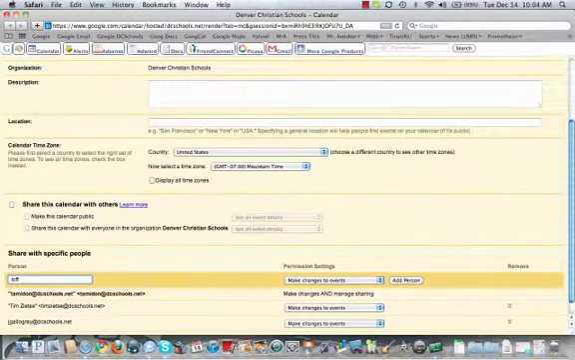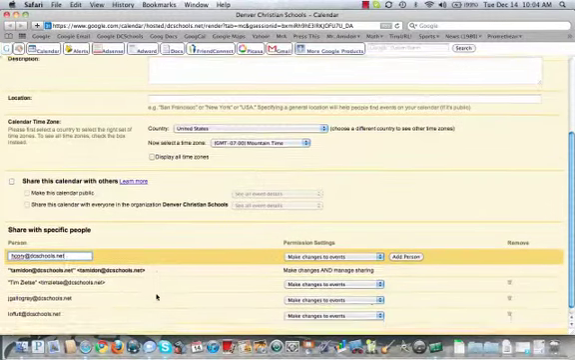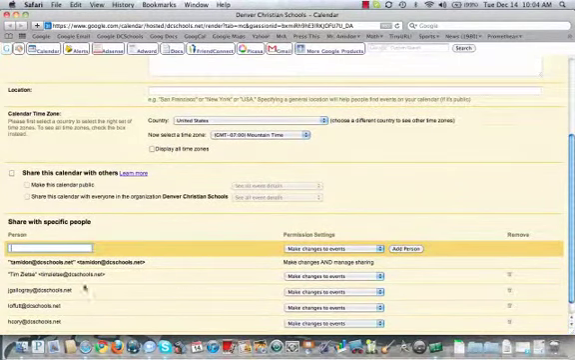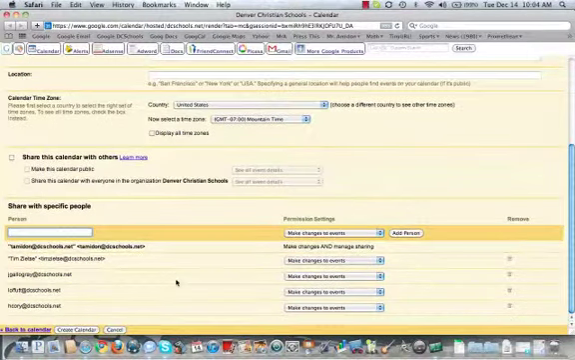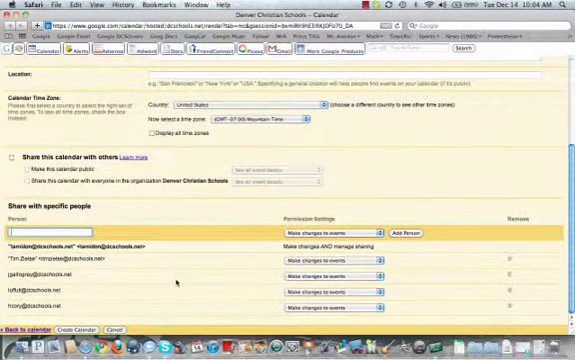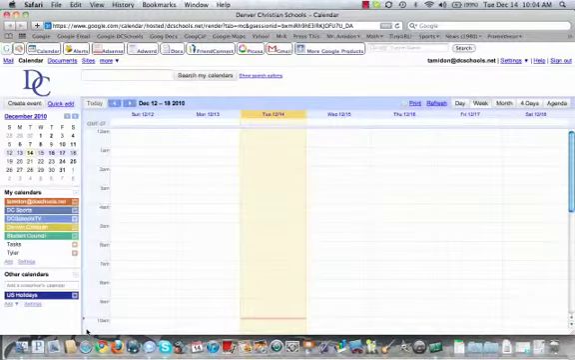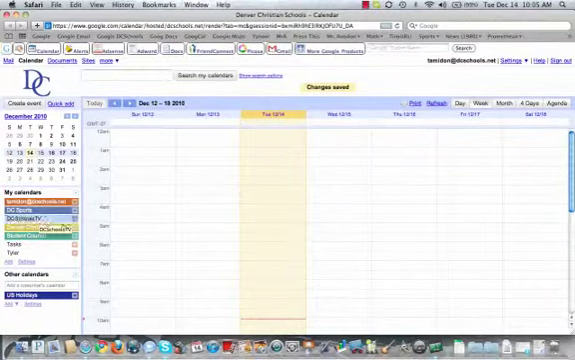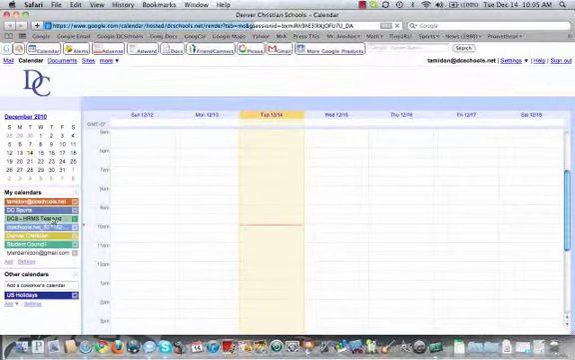Linda OFFUTT at dcschools.net. Again, make changes. And then HCORY at dcschools.net. Okay. And add. So that should be all of you. And then we'll add Judy next year. Okay, so all right, then I go down to create calendar. And then it should be in my list. So you can see it here, it's in this list.